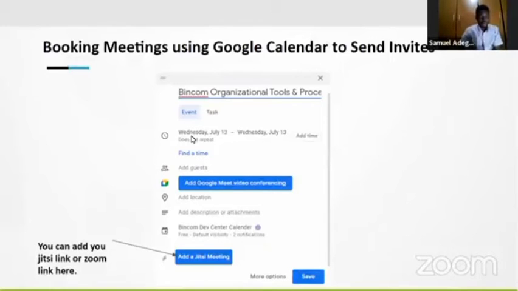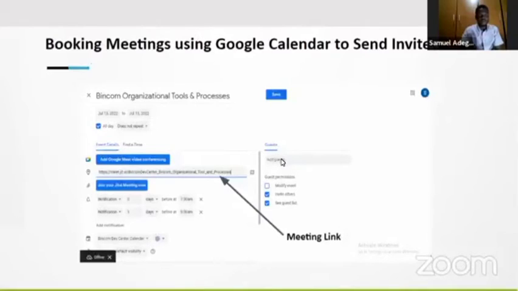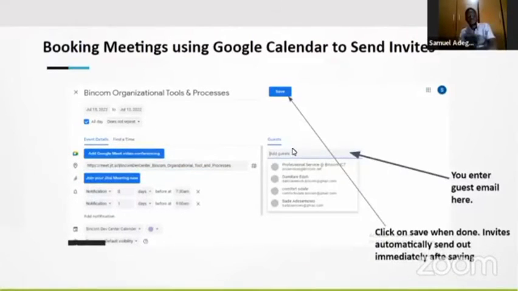Whatever link you have, you can put it there. Then I add my guests. Click on add guests and input the emails. Once that is done, just click on save. You don't have to click on send.